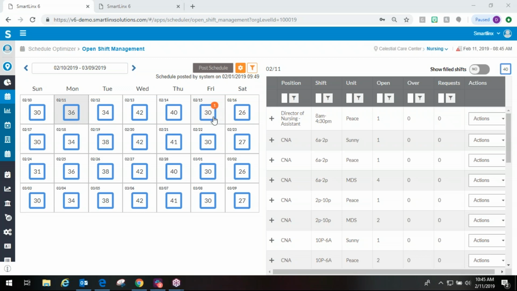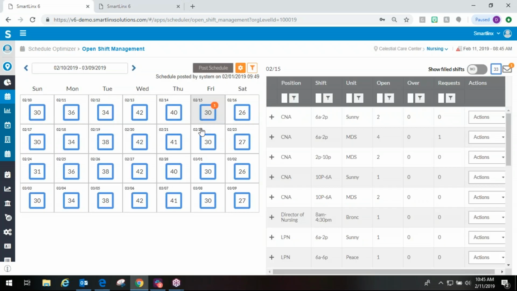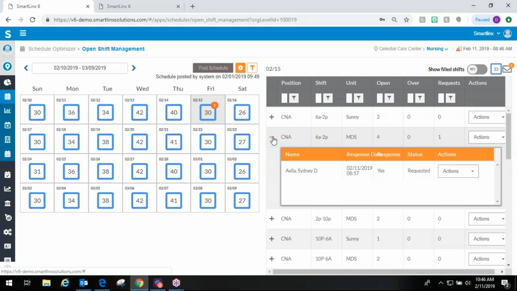I know I've got some openings on the 15th, so I could come in here. As you can see, I had 30 openings on the 15th, and somebody did put a request in. So I click on that 15th, and everything on the 15th is over here on the right-hand side. You'll notice that my request came in for the MDS unit from 6 to 2. I have one request that came in, so I can open it up just like a PTO request. It'll list who requested it, the day and time, their response to picking it up, and the status of that request. Super simple to fulfill this.